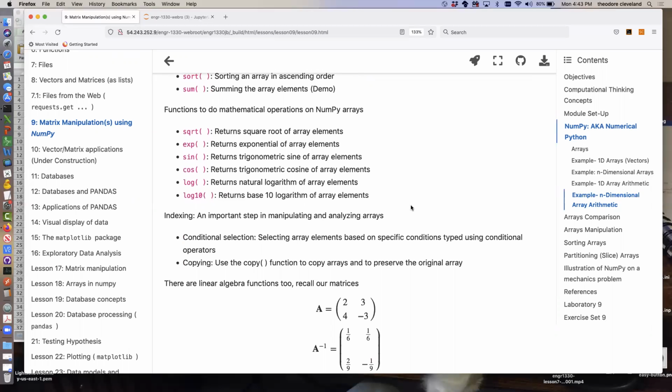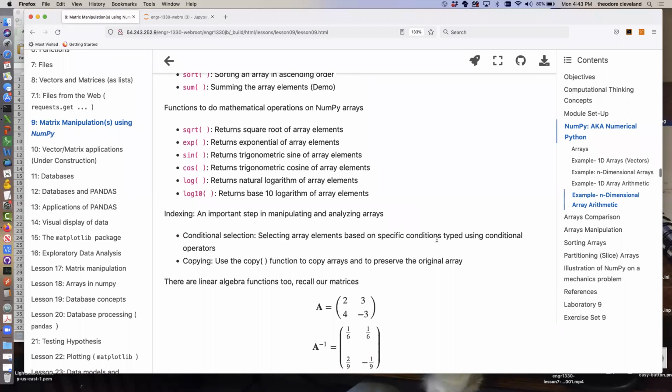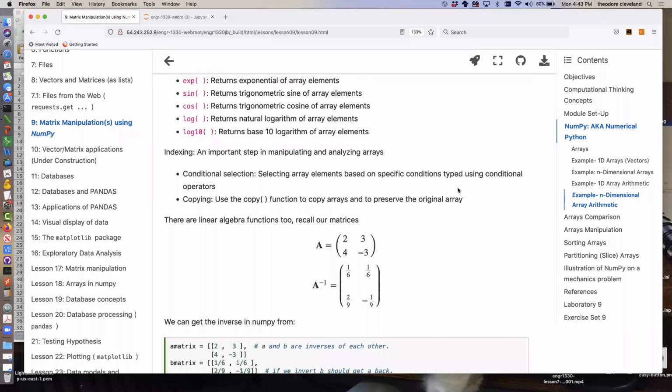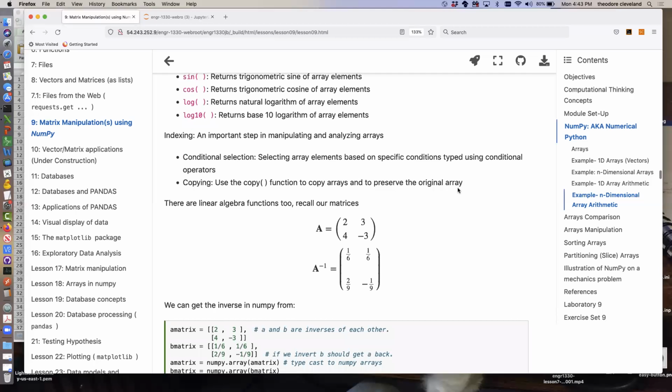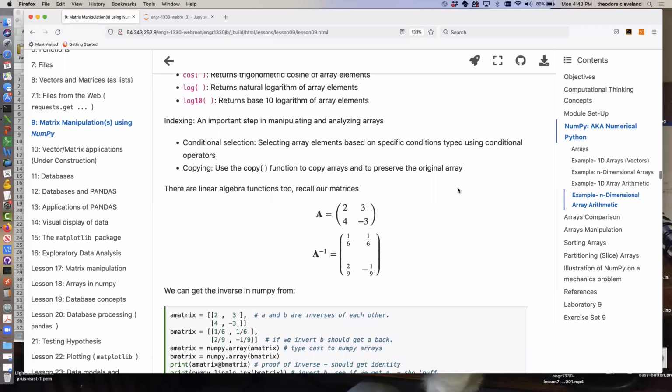We also have some mathematical functions that are conferred with the NumPy package, which are square root, exp, exponential, sine, cosine, log, natural log, and log 10. I don't think there's a log 11. Although there is a way to do a base 11 logarithm, but that's at this point just a novelty.